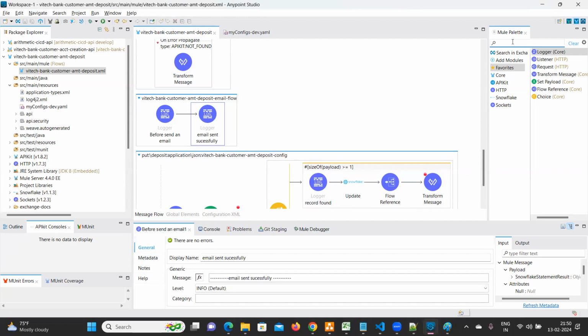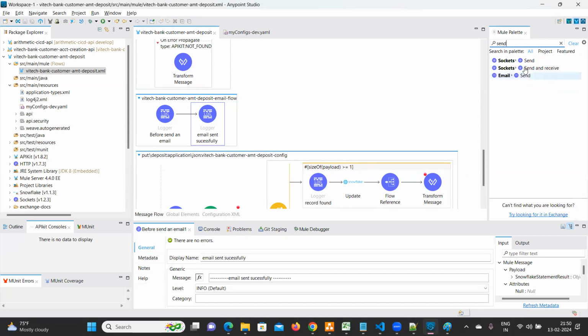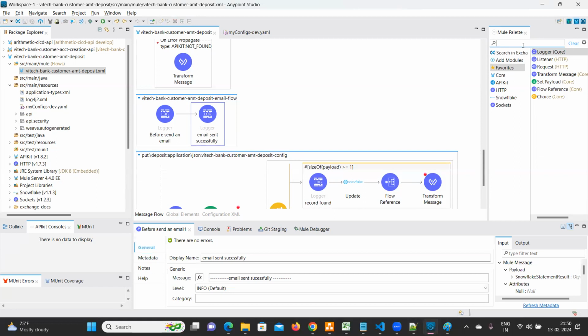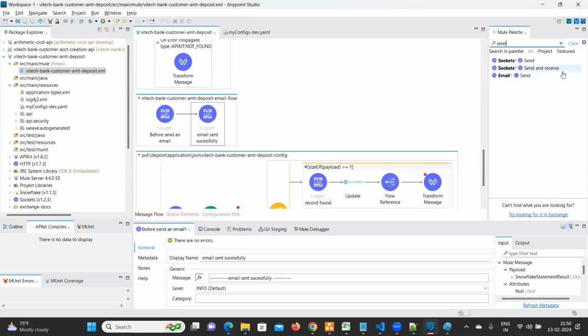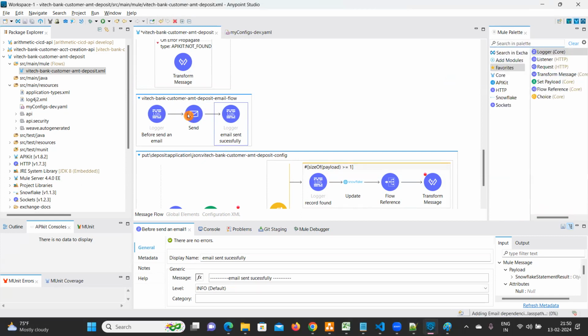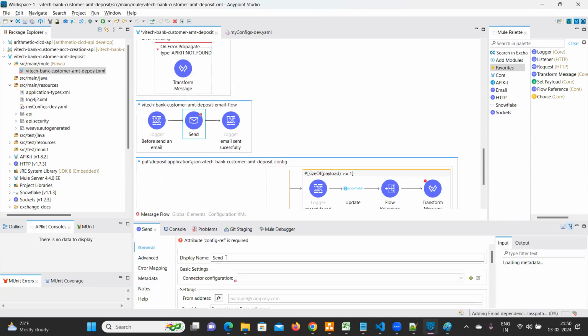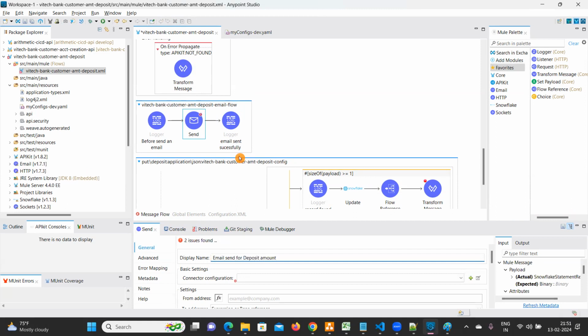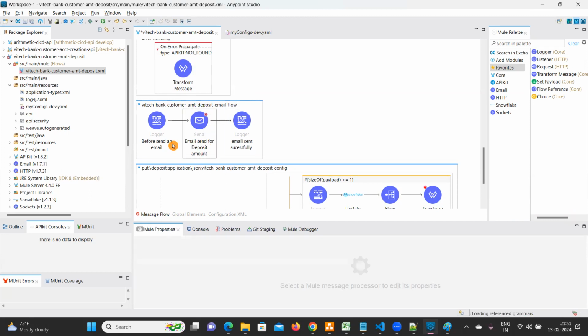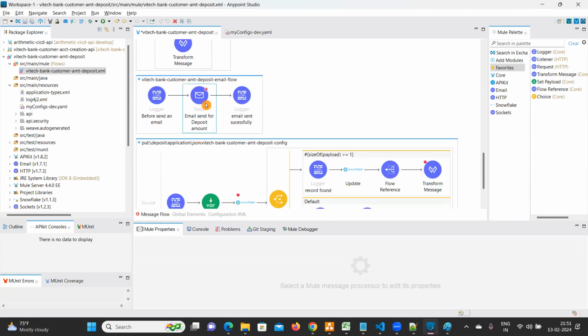Okay, in between, you have to send an email. So what you can do, you can search "send" here. Send in between, just drag and drop. So email sent for deposit amount. Okay, so like this you can keep so that anyone can understand. Okay, so why we are using this now.